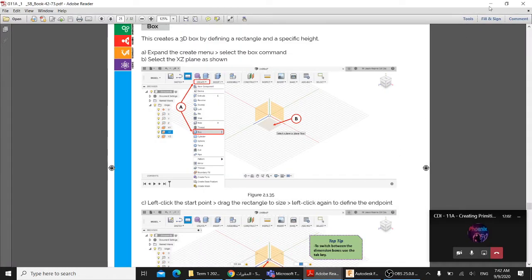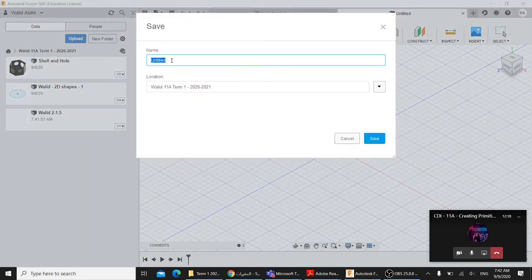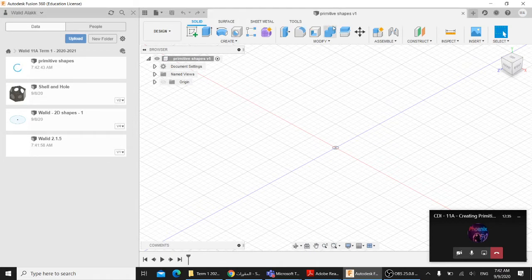I'm just advising you to create files for different activities, but for the sake of explanation I will just create a new design and name it primitive, because we are creating primitive shapes, أشكال بدائية يعني. Okay, so we are working now in this one, primitive shapes. I will close this one, the old one.